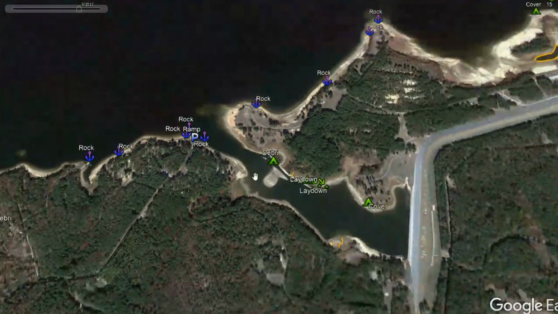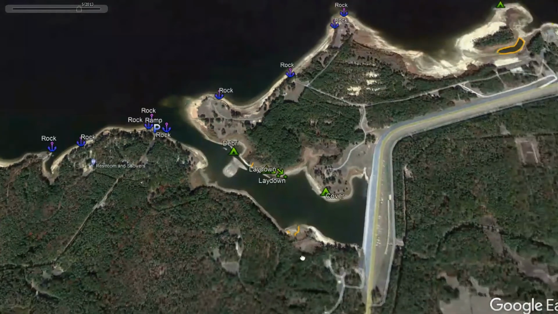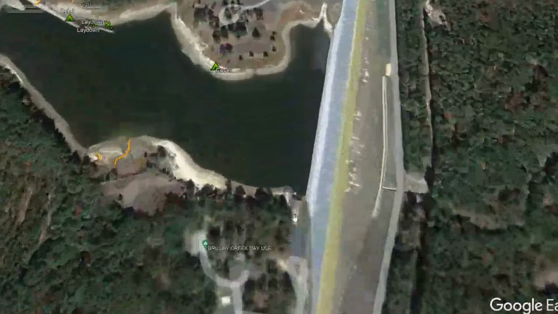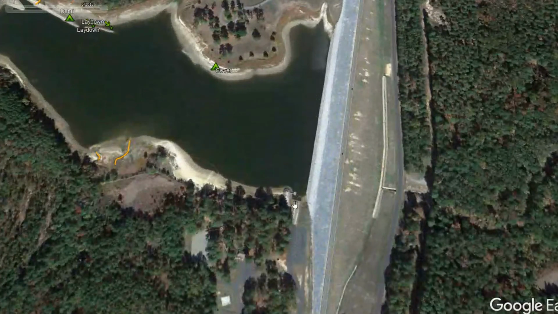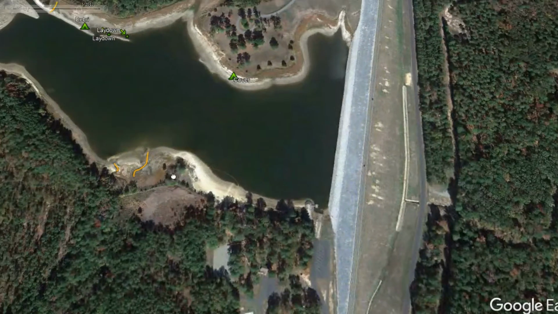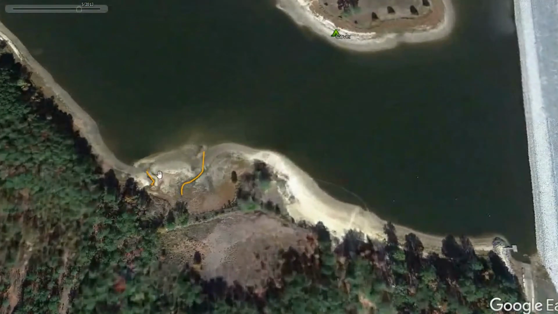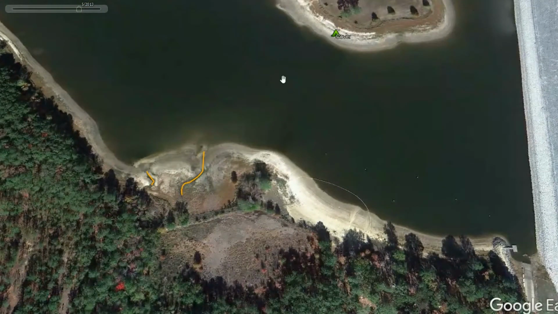Then you get back in here, you get the other boat ramp. I think there's a boat ramp way back in here. There is. I totally forgot to mark it for you guys. There's a boat ramp right there, but you got a couple ditches that are in here. You could check out. This is pretty shallow.